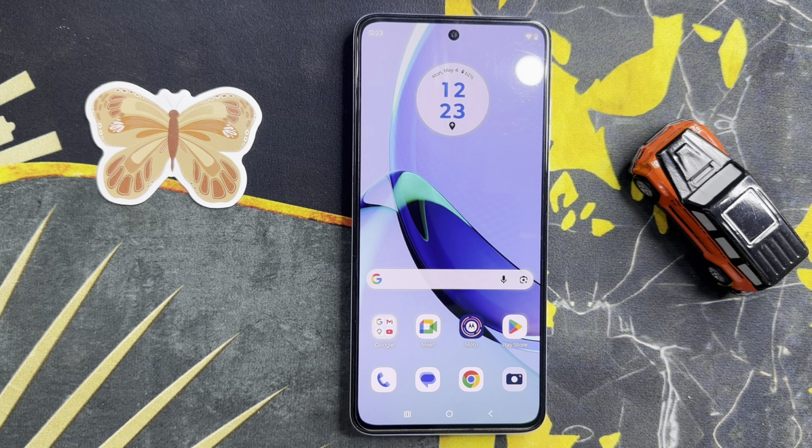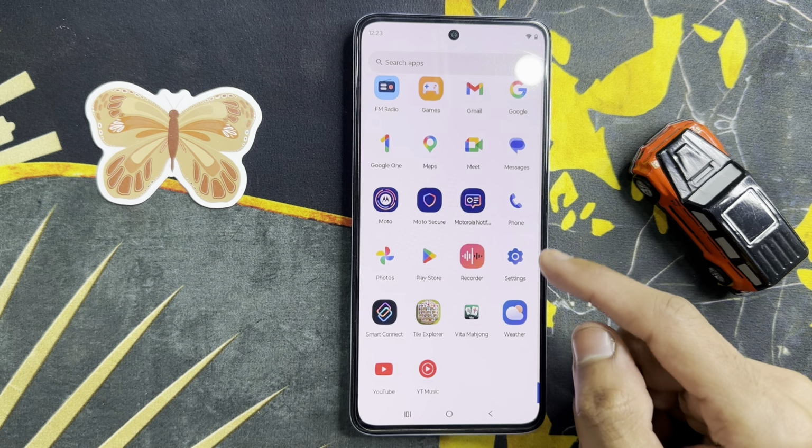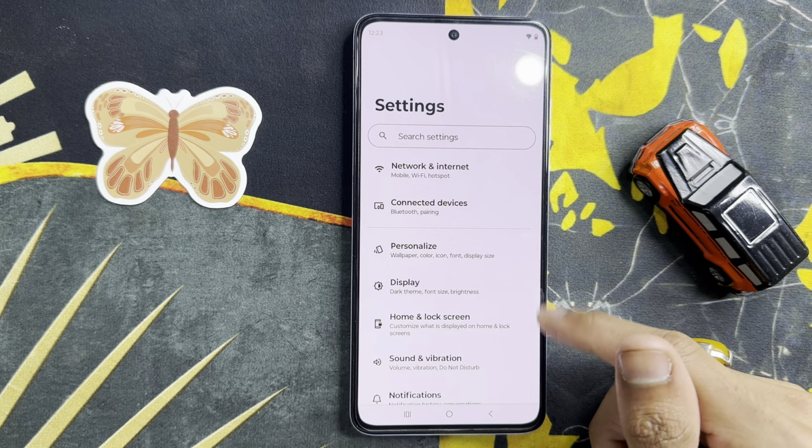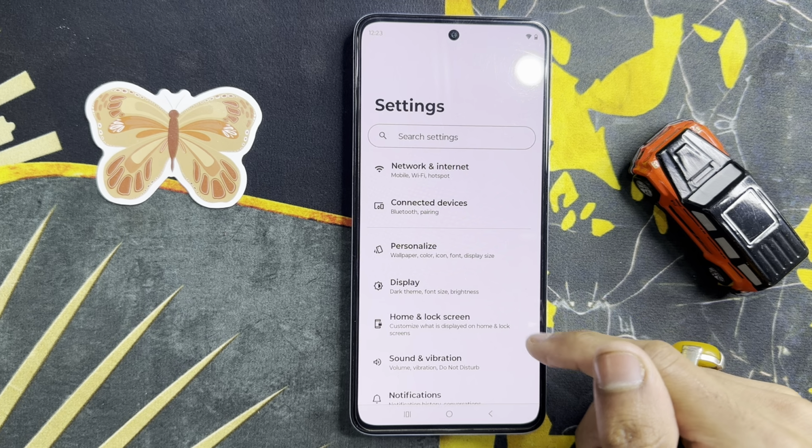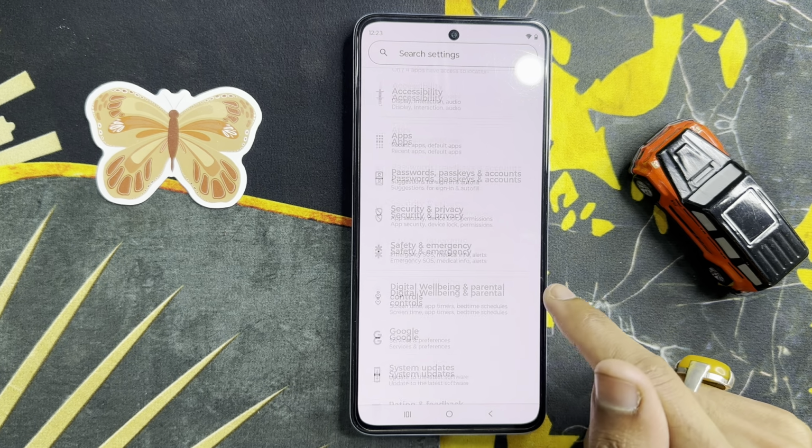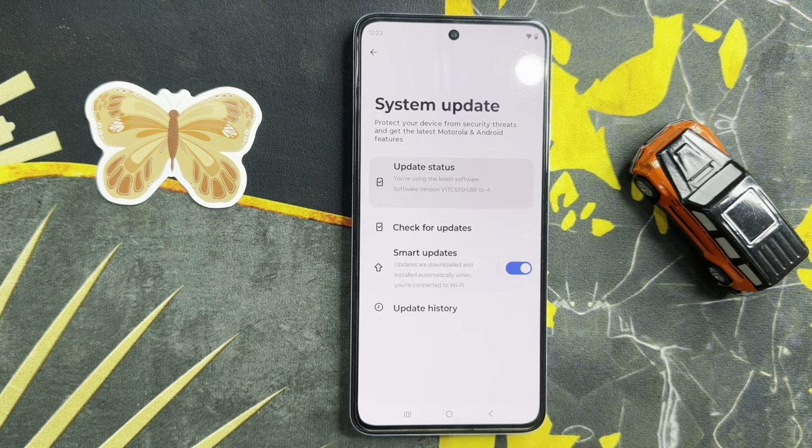But if it is not solved, and you want to fix this problem, go to the app library. Here click on the settings app. Now in settings, scroll down to the end, click on system and update.